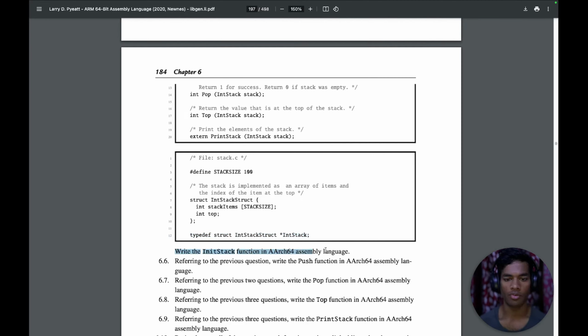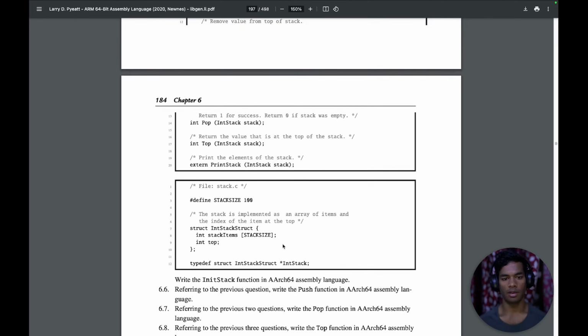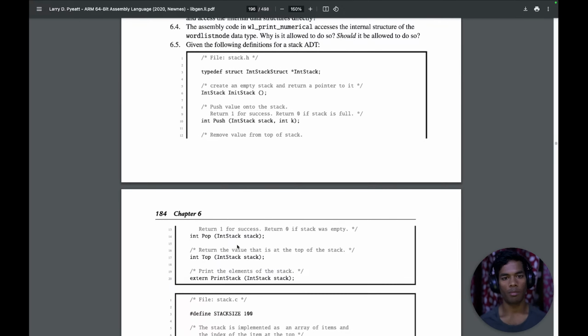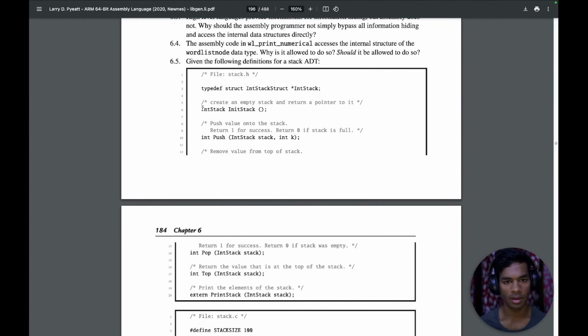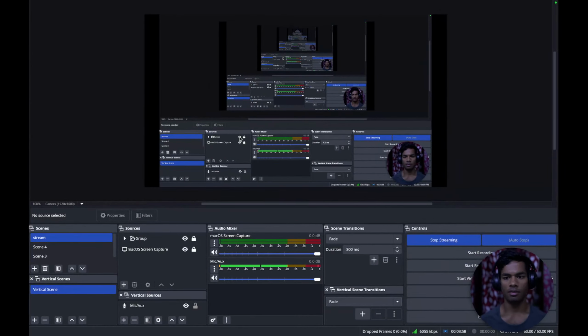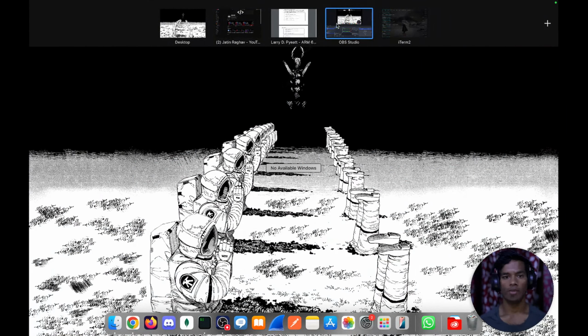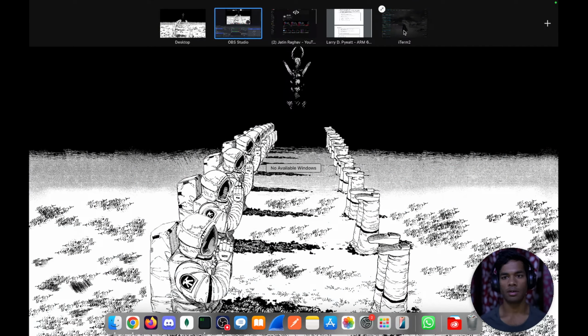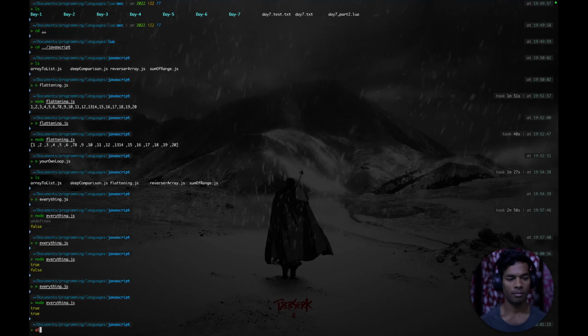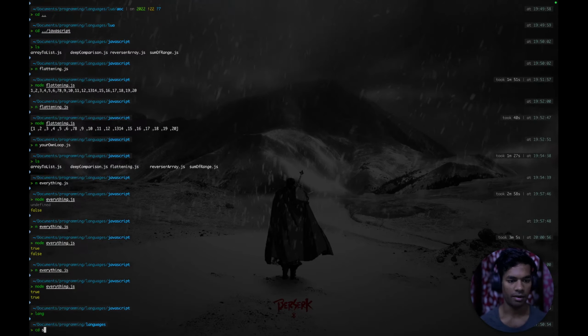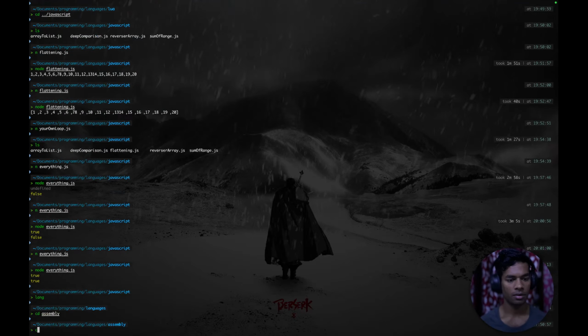Init stack function in AArch64 assembly. So this is the structure which we have to return from AArch64 assembly when this function is called. That is easy. That was obvious. And let's begin.